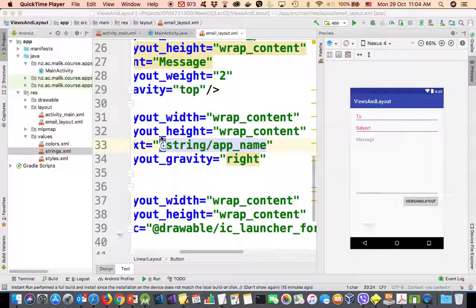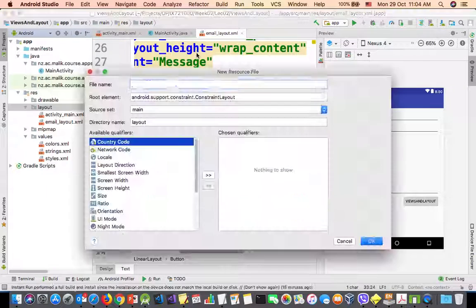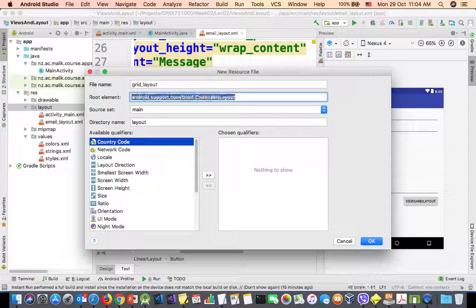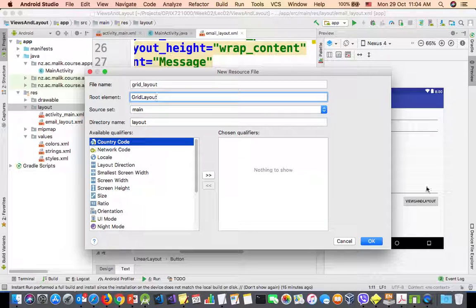So now we will talk about the grid layout. Again, I am going there in the layout folder, try to create a new one here, new layout resource, so we know how to change those things. So we can simply say grid_layout, and here we can have a grid layout, the default root thing.